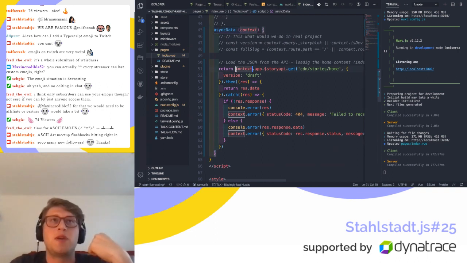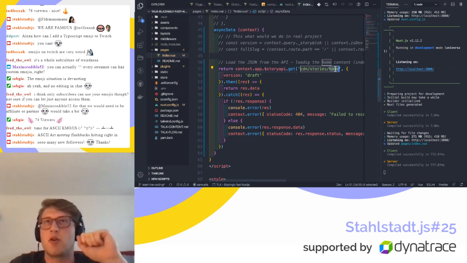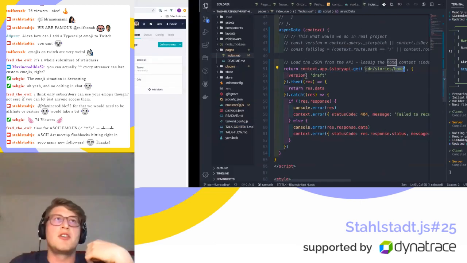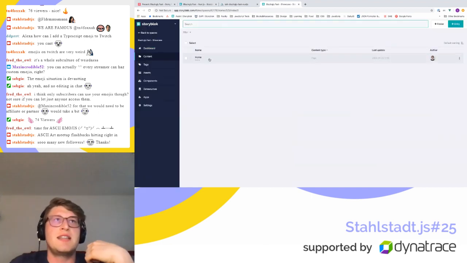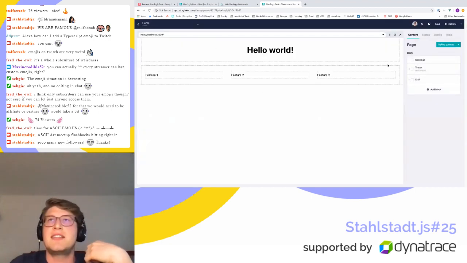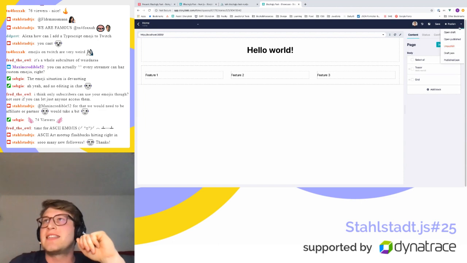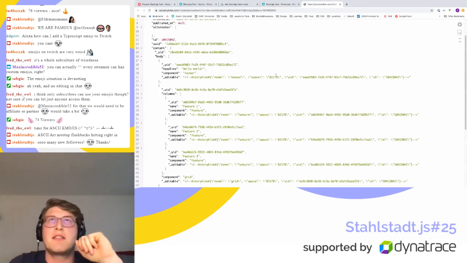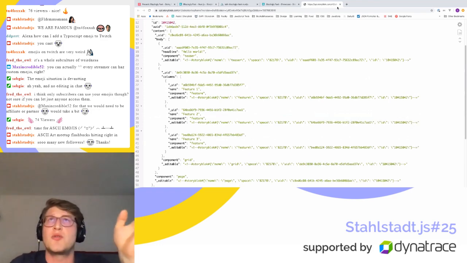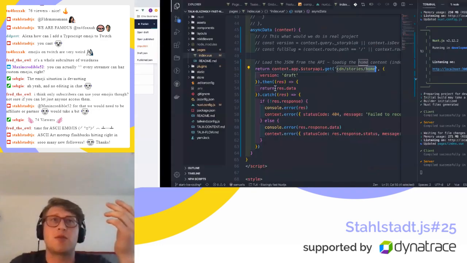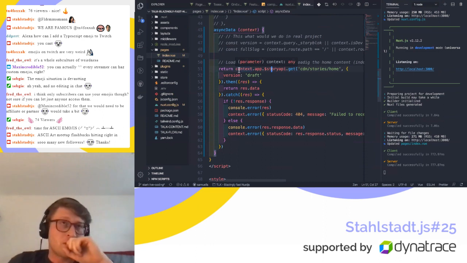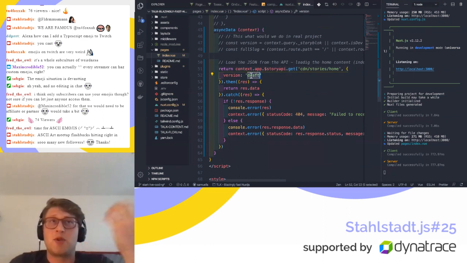You can see that we are asking the Storyblok API for the home entry from the CDN stories home. So we are just trying to get the data from the home. And how this data looks, you can already see here: if you click here, you can also see the draft JSON, which we will be getting. I'm not going to go inside this. I just wanted to show you that there is a JSON, which I am going to use here, and I am using the draft version.